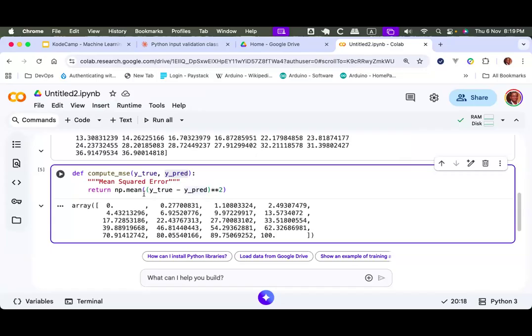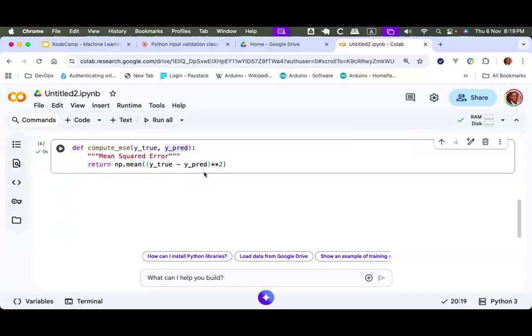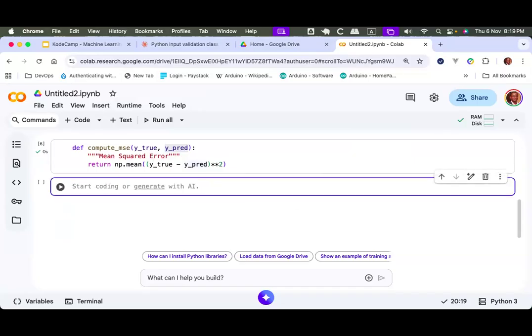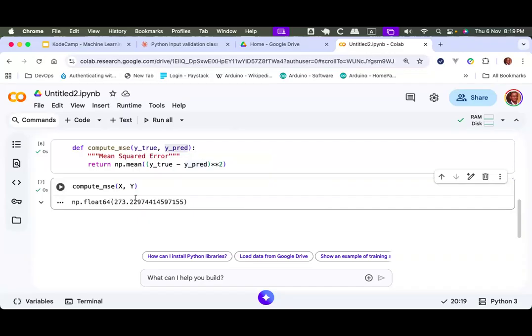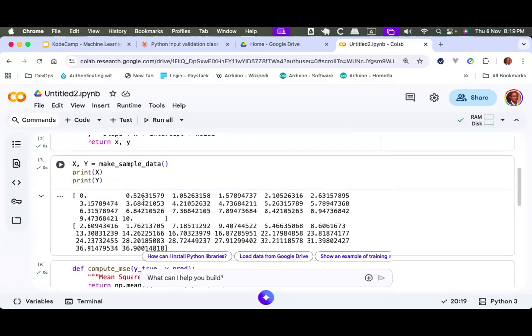np.mean actually calculates the mean of the sum, right? So let me bring this in, and then I can do something like compute MSE of, let's just use x as our y_true and y. So it will calculate a single value, and it gives you a float64, 273. So you can see how easy it is now to use NumPy. Did you see me do any loops? There's no single for loop in this, and yet I'm dealing with a large data set.